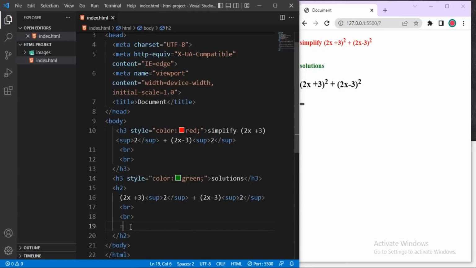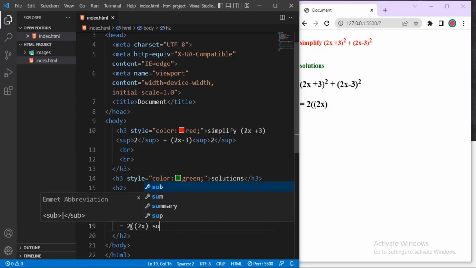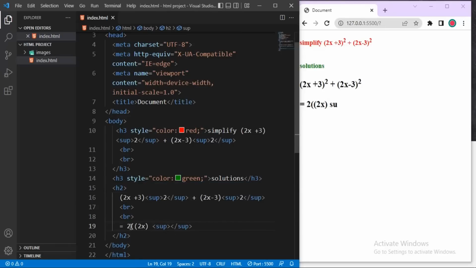So let's say equal to 2. Okay, equal to 2 in bracket. We are not solving now. Equal to 2 inside the bracket. Also put another bracket inside, and say 2x, and 2x outside there. We now do sub. Okay, we're supposed to wipe this thing. So it says sub, subscript 2.